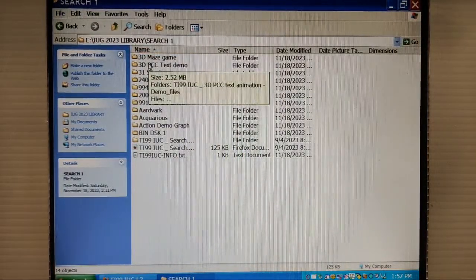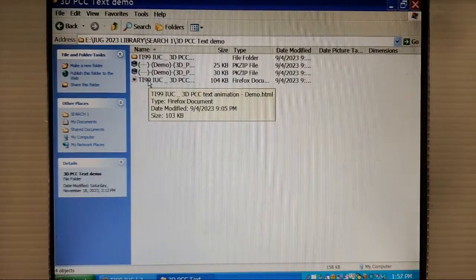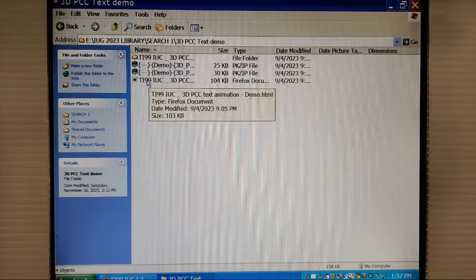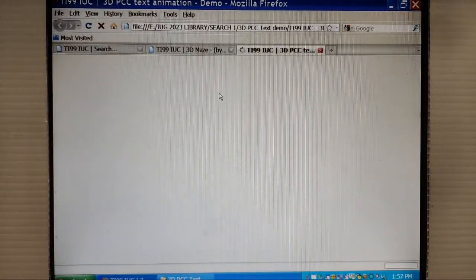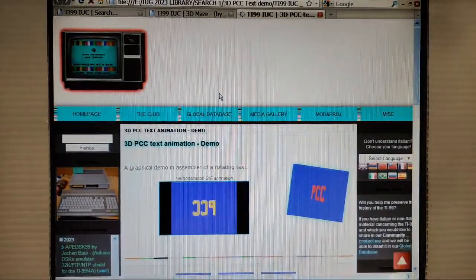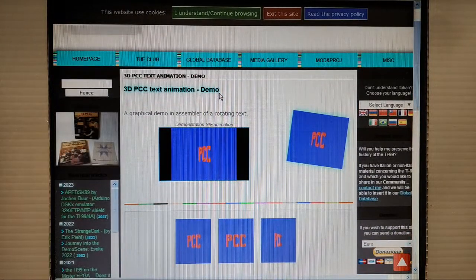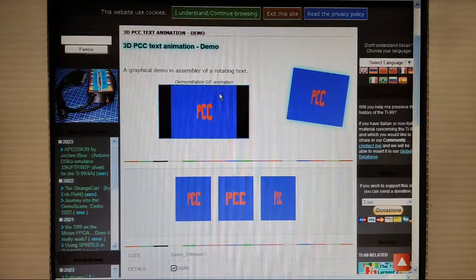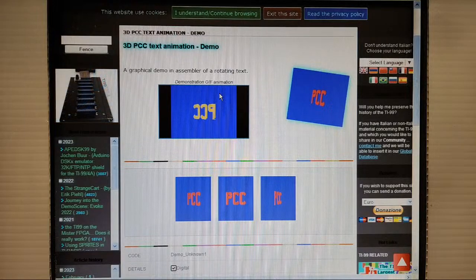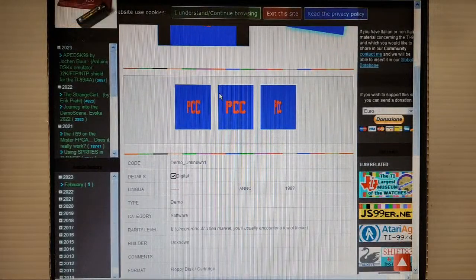Or 32K for that. Oh yeah, that too, right. So, here's the 3D PCC text demo. Let's see what that is. So again, off that first page here's the first 10 programs. Here's the one called 3D PCC text demo. F11. There we go. There's our familiar page. Go ahead, James. Okay, a graphical demo and assembler of rotating text. Okay. So it's just a simple little rotating animation. Bump that up a bit.